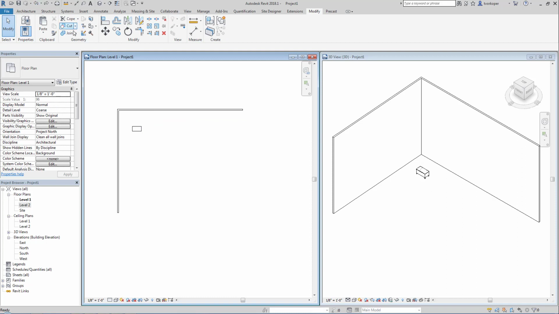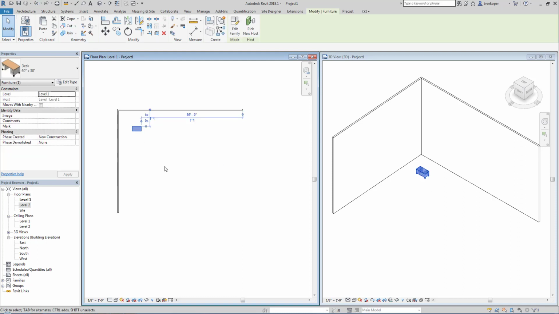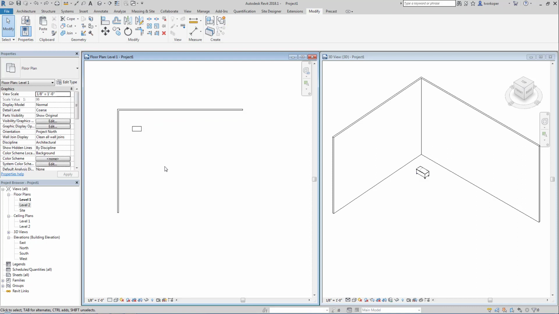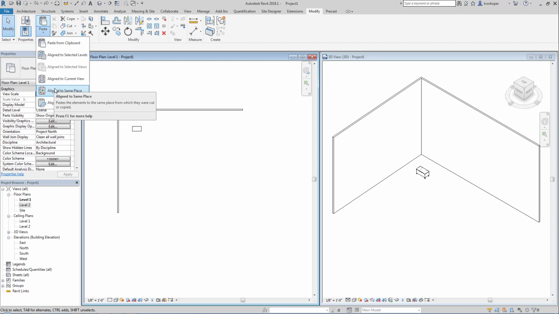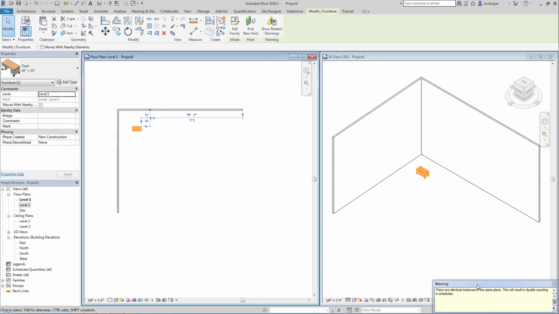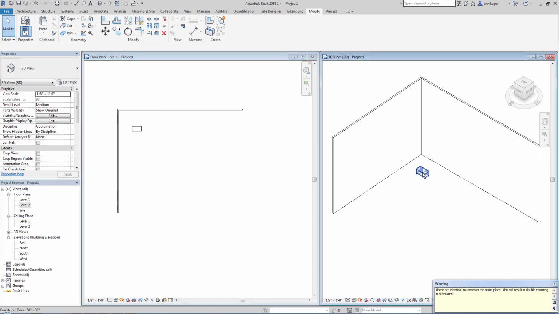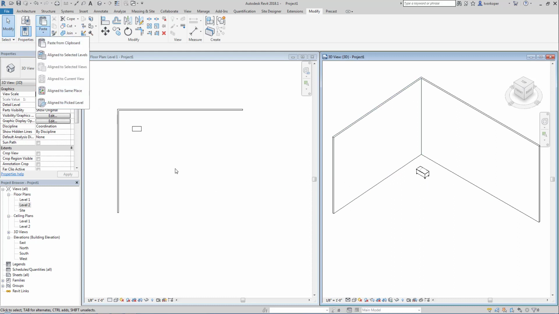We'll back up, undo those, again select the desk, Control C for copy, and now I will paste to the same place. As you can imagine, I also got the same warning. I copied the desk, and by using the paste align to same place, it put a copy of the desk in the exact same place. If I highlight this desk, I can delete it, and there's still one left. The paste align to same place is used for design options, which we'll learn about later.